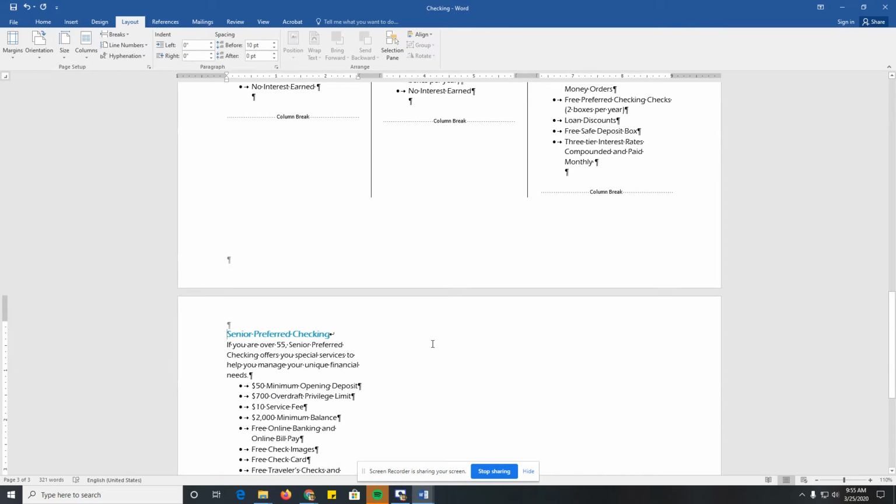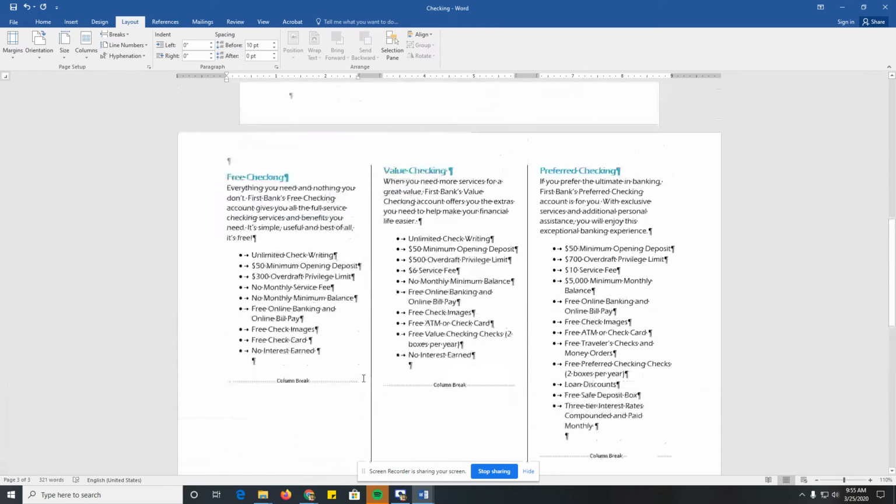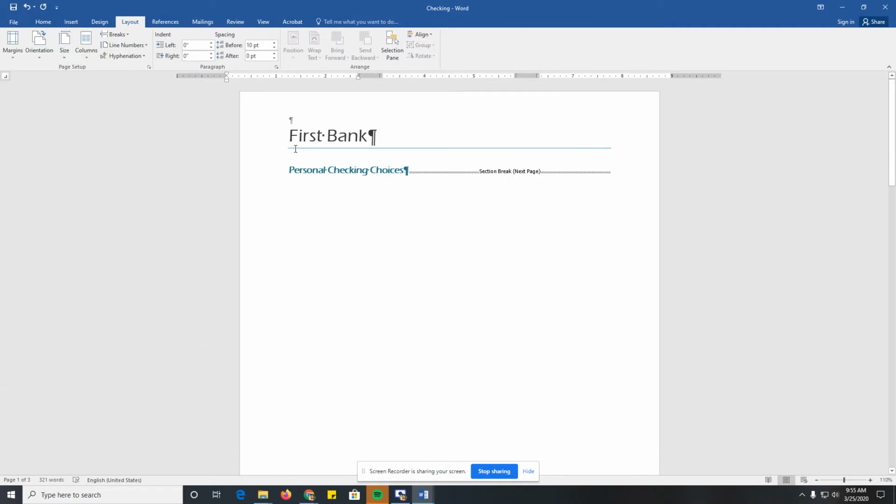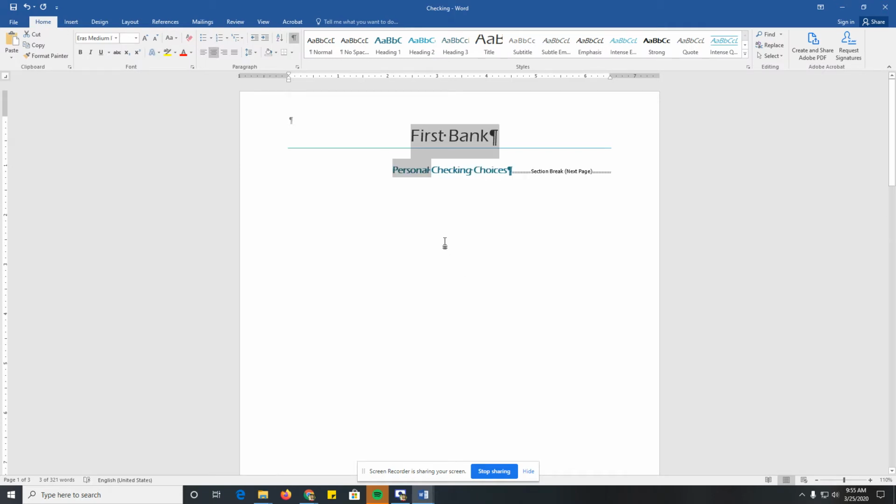Okay, so now I've got 4 columns. Now you probably noticed that we're going to have to change this to a 4-column section, right? But before we do that, let's go to page 1, and we're going to go ahead and center these headings. I'm going to highlight both of them, and I'm just going to click home and center. So now that looks all professional.